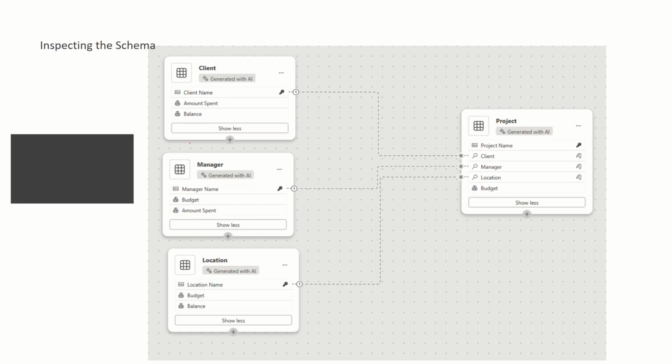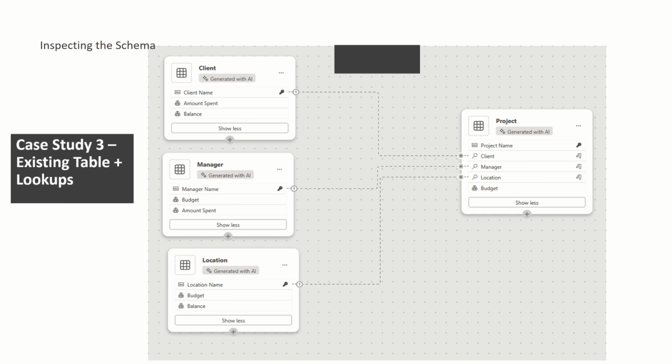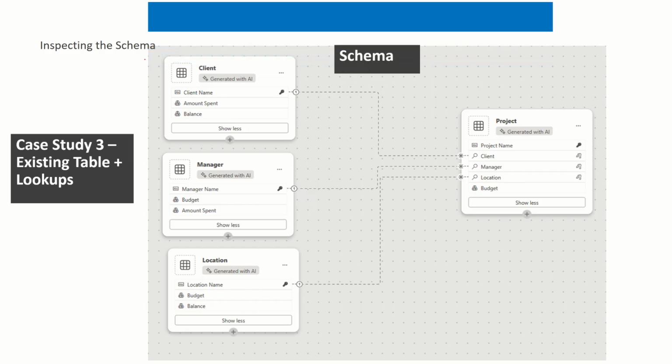In the second bit here, what I'm going to show you is, like I said, for us to understand it very well. What you see here is called the schema. And what is the schema? The schema just shows you the relationship diagram in a visual way, for you to understand what I just explained. We are still on case study 3. This is the diagram view of what I just showed you.